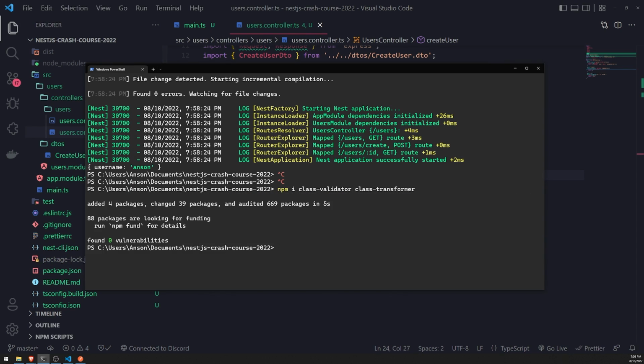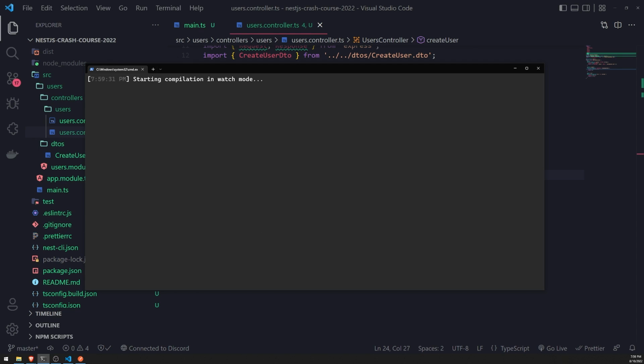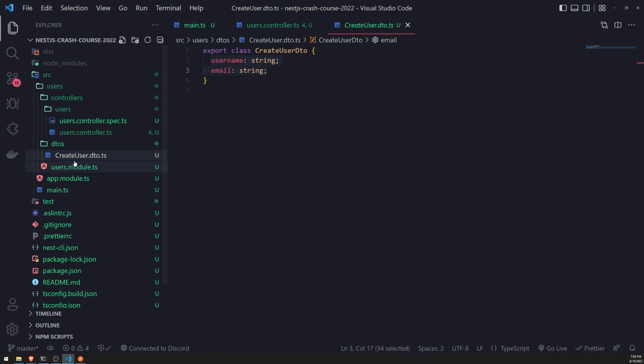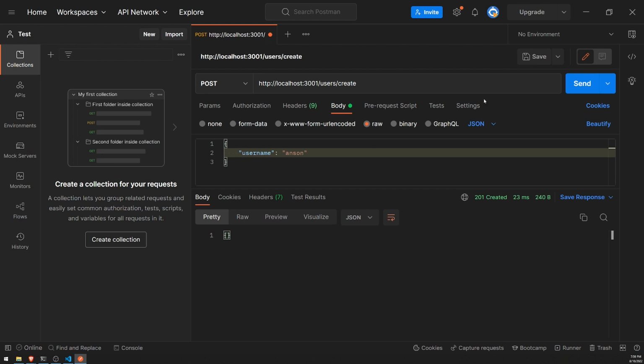So once that's done, let's just rerun our application again. And then what we're going to do is go into the create user DTO. So far right now, nothing's happening, right? We installed those packages, nothing has happened. Okay, just want to make sure.